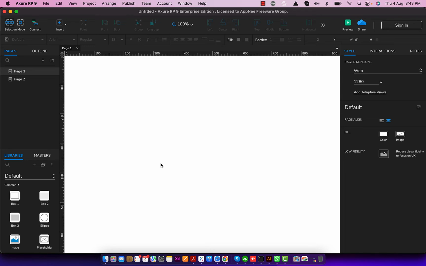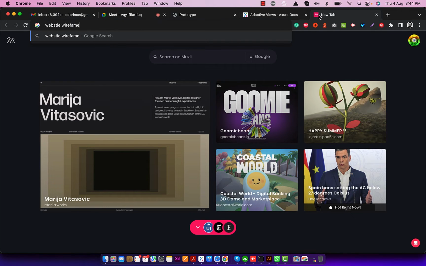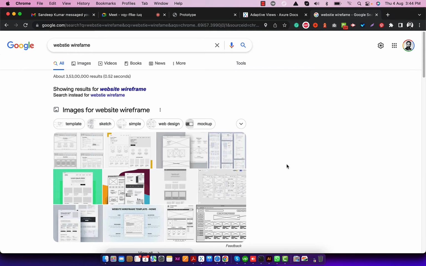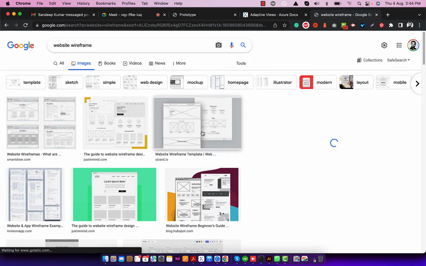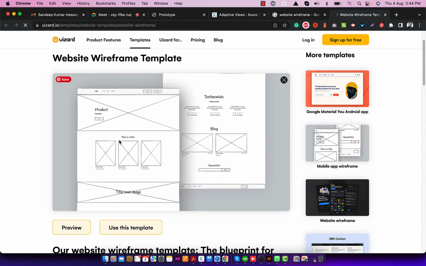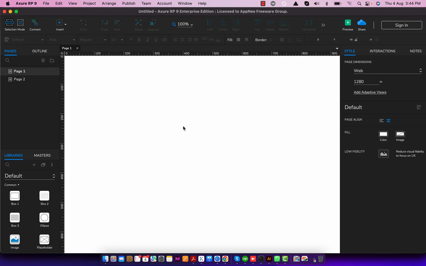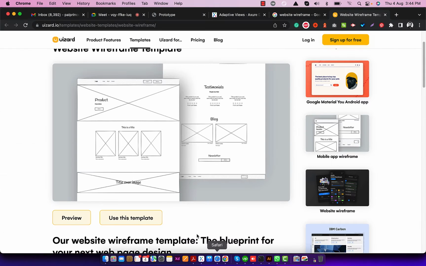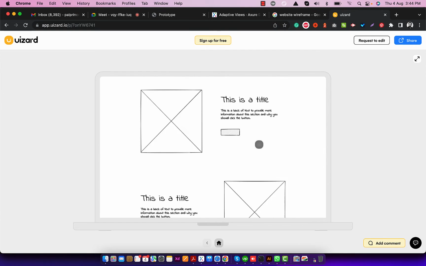So let me find a wireframe on the internet. Website wireframe. So let's take this. Copy image, put it here. Even we can see how the wireframe looks like over here as well.